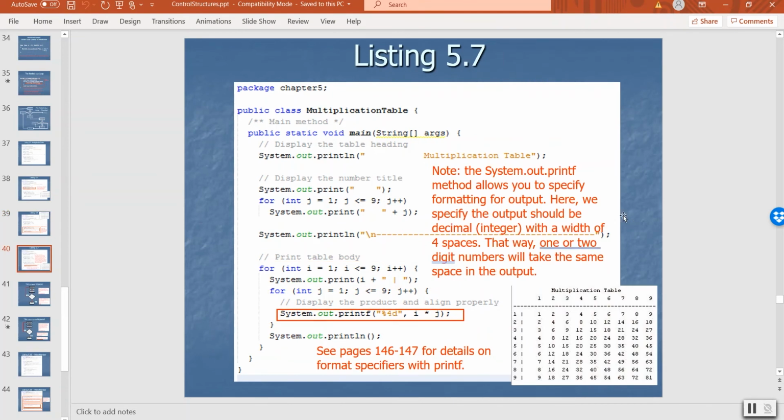And this was the notion of the printf. We're specifying that it's going to be an integer with a width of 4 spaces. Otherwise, look at this, 1 or 2 digit numbers would take the same space in the output. Well, let's take a look and see how that would have taken place. So let's play with this a little bit.